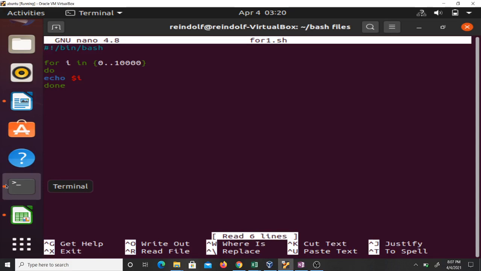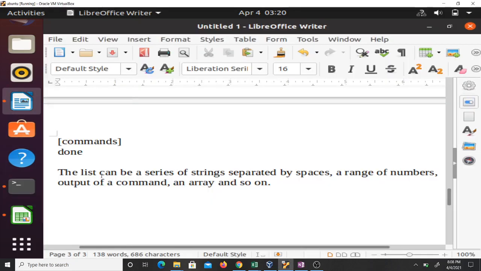This second example is the same thing that we did for the while loop, where we were trying to count numbers from 1 to 1,000, and later extended it to 100,000. We can do the same thing here, but in this case it's very simple. I told you that the list can be a series of strings separated by spaces. That's what we just did. It can also be a range of numbers, so that's what we are trying to do here.